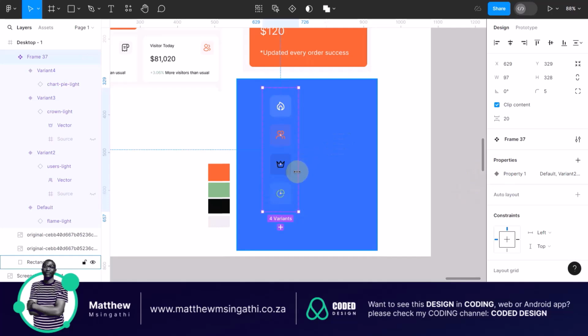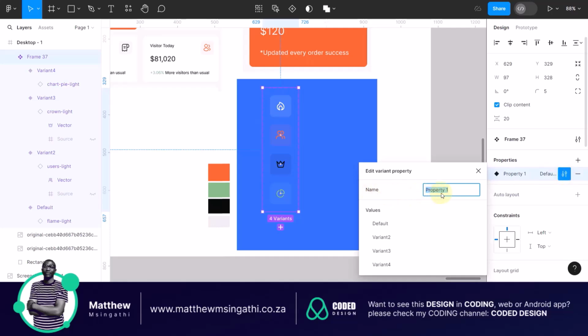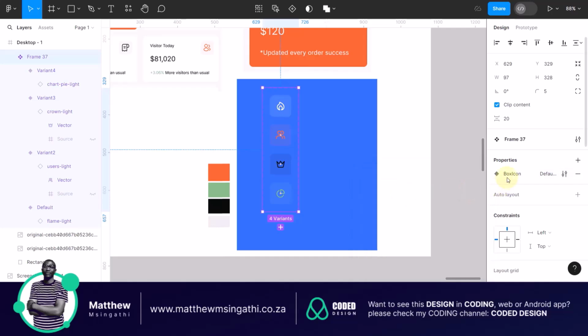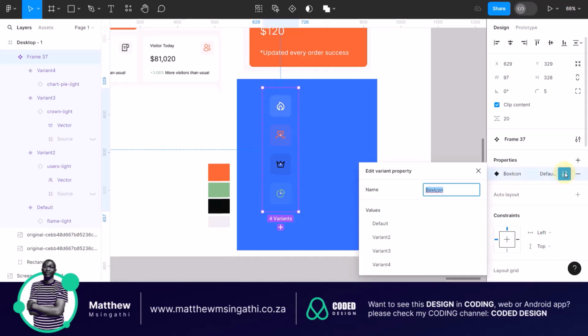Properties. These are the properties of this component. Now there is default. Let's just click here. This is property 1, and then we've got default 1, default 2, default 3, and default 4. So let's name this property of this component. Let's name it box icon, because it's an icon with a box around it. As you can see, guys, we're talking about the box icon, and then we've got different variations.